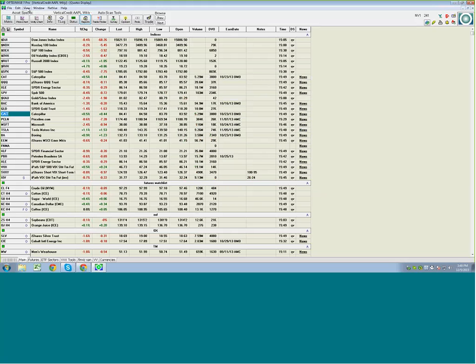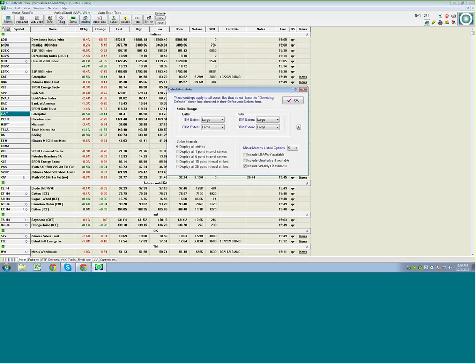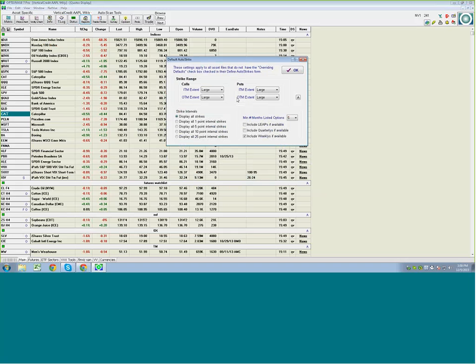Another setting we're going to take a look at, again, we're going to go to View at the top, and this time we're going to go to Auto Strike. And this is really important because when you pull up an options chain, these are not set to this. You'll want to change, and generally most traders want to trade the out of the money. So I always recommend changing OTM, out of the money extent, to large for the calls and the puts.